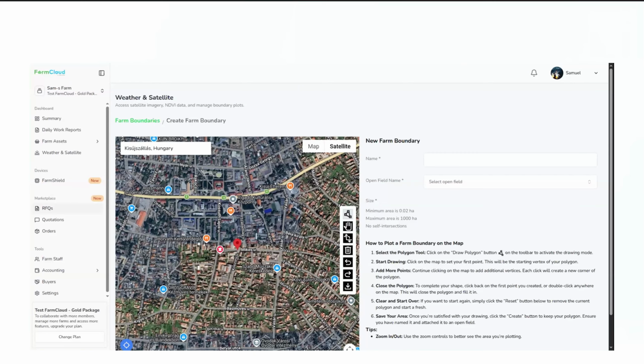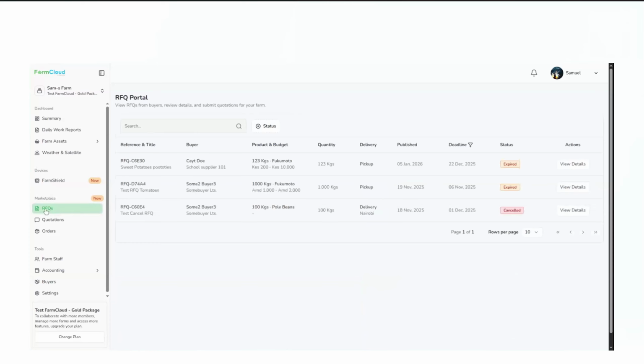So a buyer registered in FarmCloud will write a request for quote for a product which is listed in FarmCloud. That product may be a product that one farmer farms in FarmCloud and another one doesn't, or maybe all farmers do farm in FarmCloud. So once the RFQ is created by the buyer, you'll be able to see it under the RFQs page. So here, these are examples of RFQs.